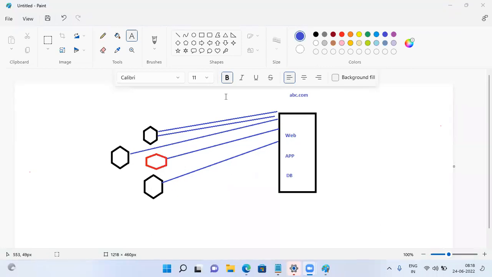Now I have a website and there are multiple users. User 1, user 2, user 3, and user 4. User 4 is a hacker. He is also one of the users, right? Only thing is this guy always tries to log into user 1 or user 2 or user 3 account, or directly to the database or web server or app server.